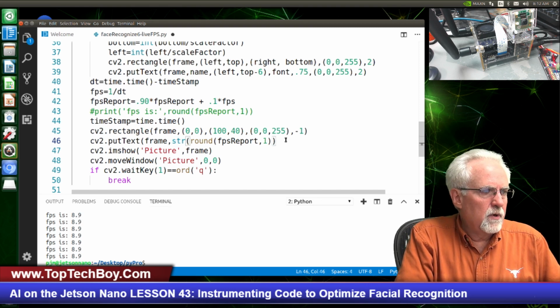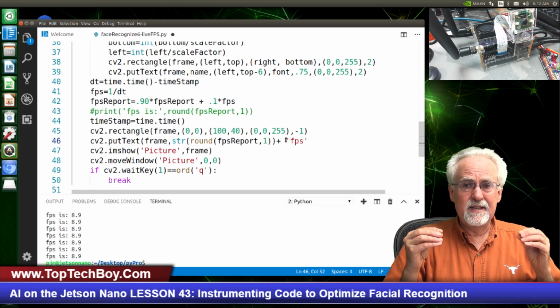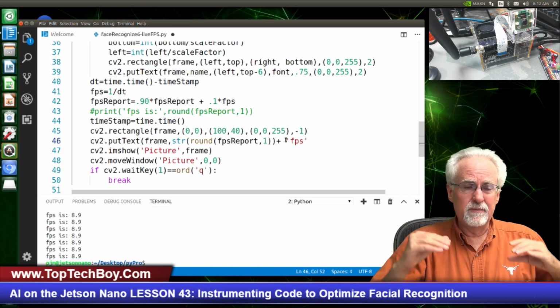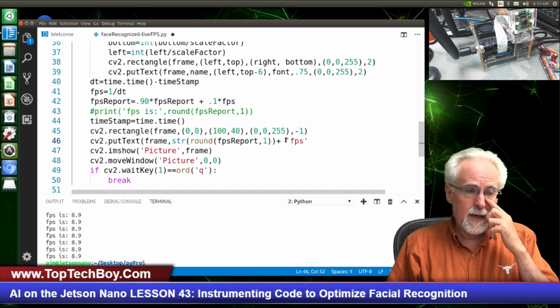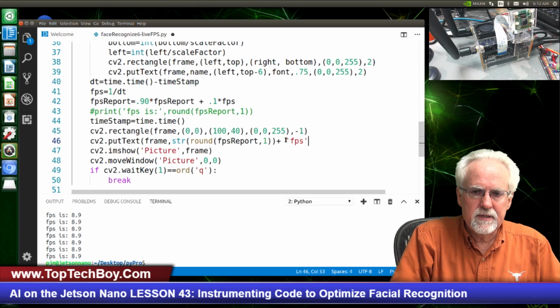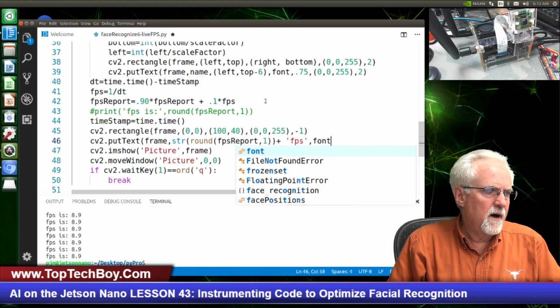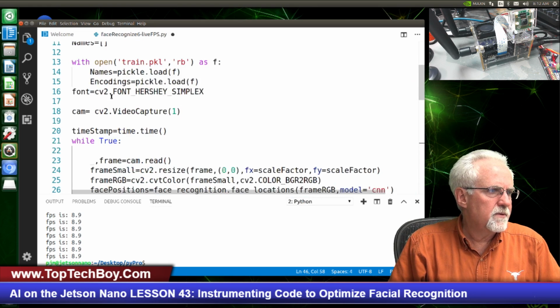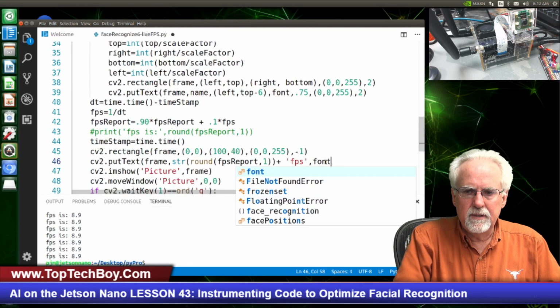Okay, and then I will go ahead and add to that plus the label FPS. So plus is just concatenate, so it takes two strings and puts them together. I'm putting the string FPS report and concatenating that with FPS. Then I've got to give it font, and I think we defined font above already, didn't we? Yes, remember last week we put that font in, so that should be good to go.